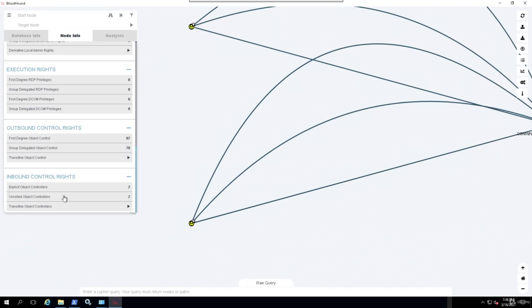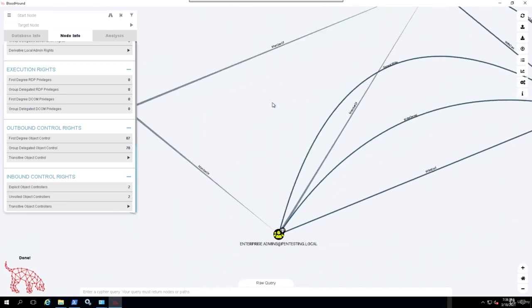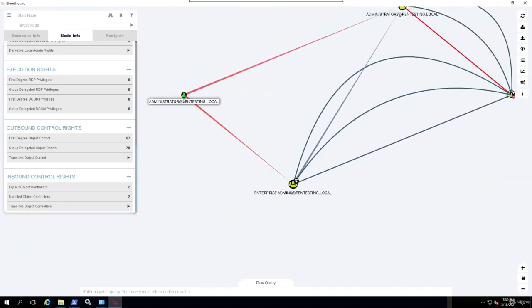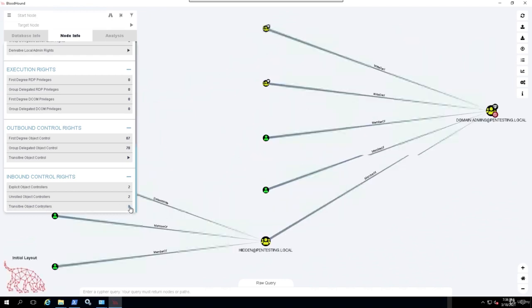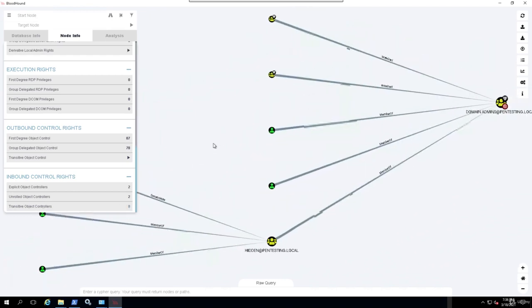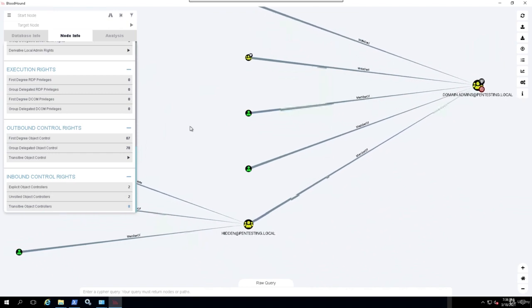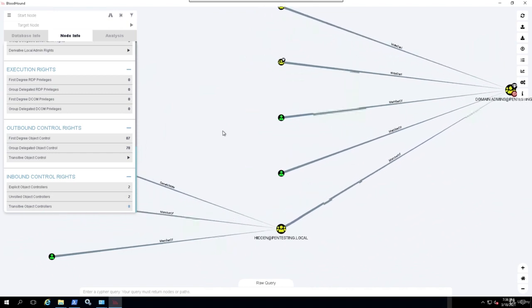Then we have the owned objects in here, which are really useful. A lot of really good information in here. And then we have transitive object controllers. So it has 8. The object controllers will tell you who is a member. The transitive object controllers will tell you who is a part of the domain admins and also who has access to the domain admins to do something.